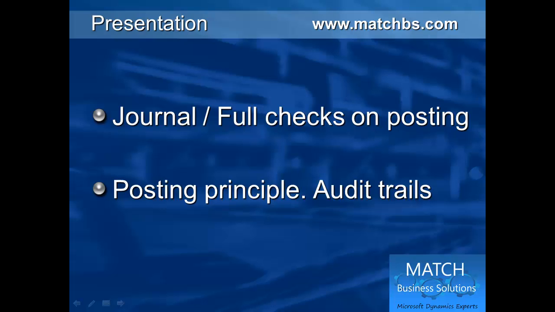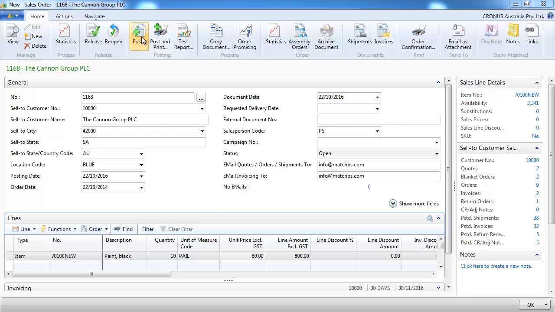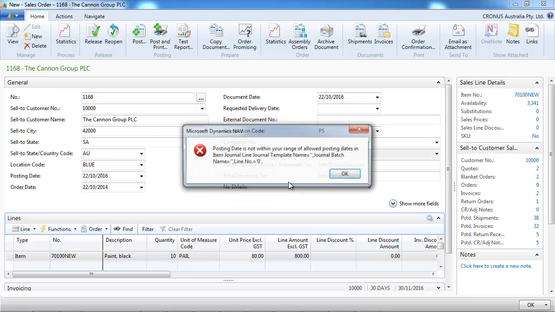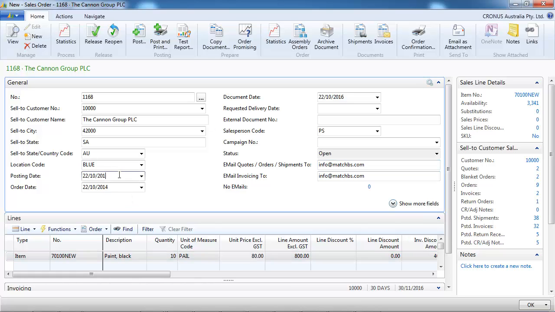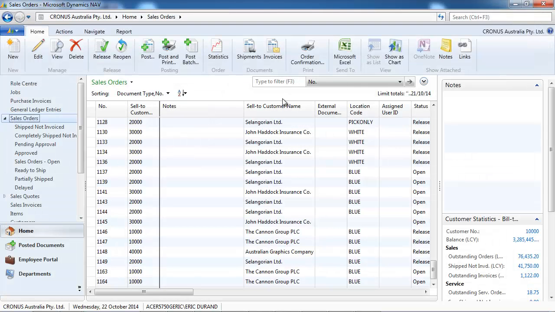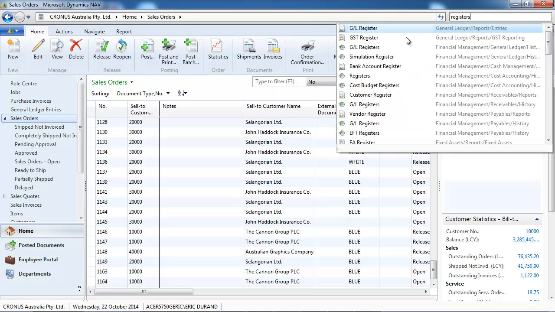Now the full check that is done on posting and the audit trails. So when a document or some lines are posted, NAV checks before doing any posting, and if anything goes wrong, nothing is posted. So all the posting occurs at once. Let's go to the audit trail.